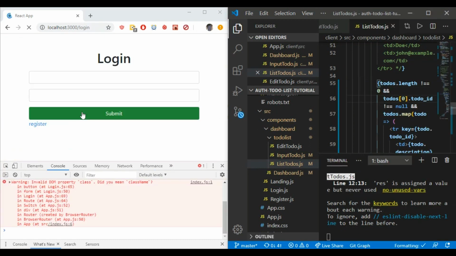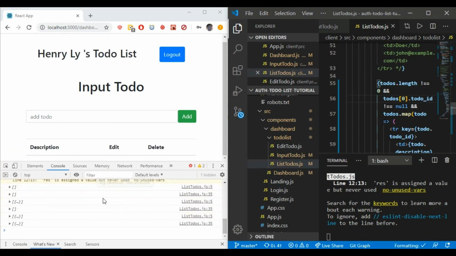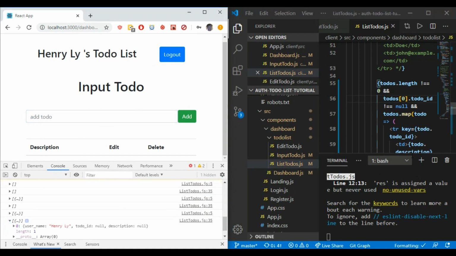All right, so let's see if that data works, and you can see now we appear to have nothing, even though we actually get items back. What it's trying to check now is whether or not our todo state actually has something. And after that, it's going to check the first item and see whether or not todoID equals null. If it doesn't equal null, then it's going to map the data.